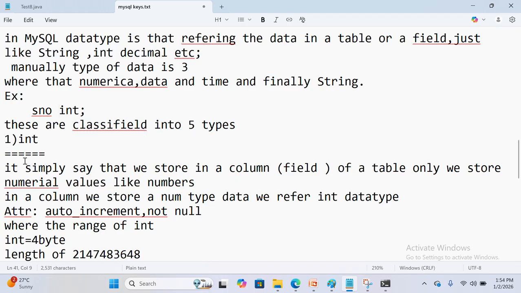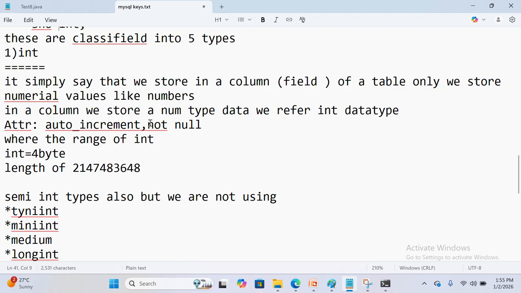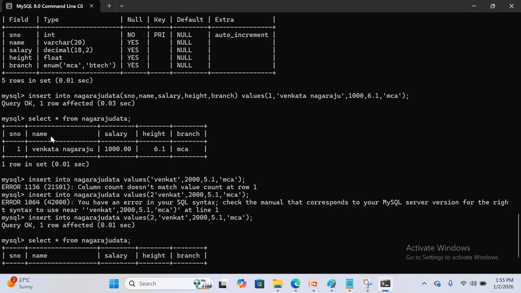These are classified into five types. Int simply says that we store numerical values like numbers in a column or field of a table. In a number type column we refer to int as the data type. The attributes are auto increment, not null. To use auto increment, it is mandatory to write keys. Without using a key, auto increment does not work in a table, just like I'm showing here now. Look at this.